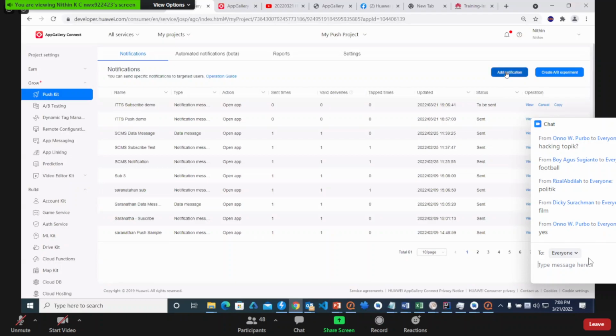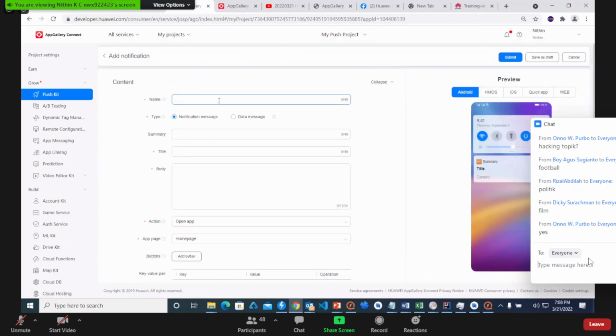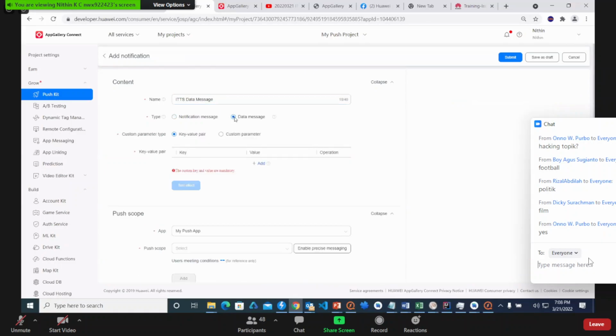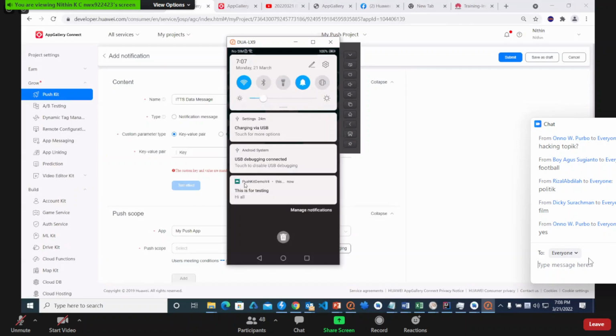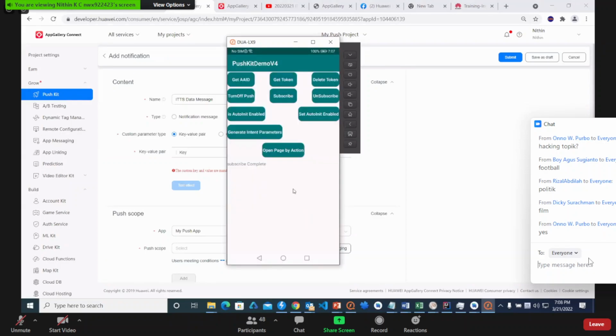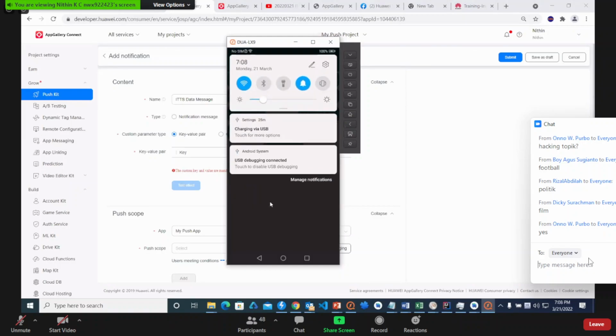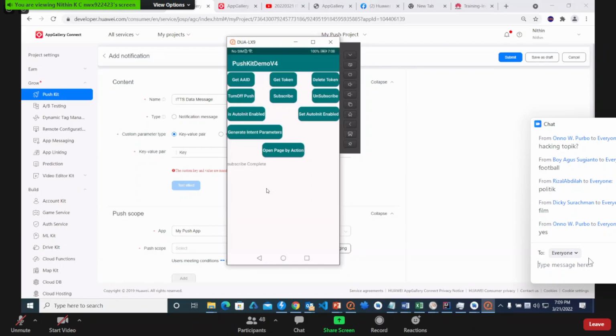See here, add notification, name, ITTS data message. Okay, and this is a data message. It's a key value pair. This data message, push kit will get here inside the push notification side. So the data message will come inside the application, and the developer can handle that data. But here it is not possible, there is no other option. It has already reached this push message side, I mean the message notification side. So the developer has no other control.